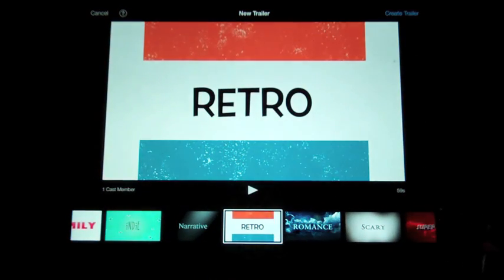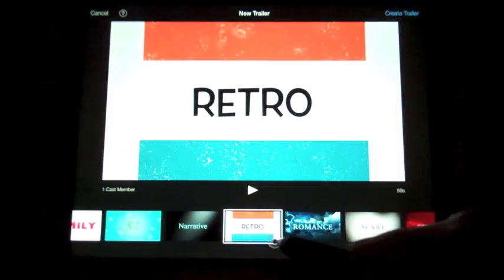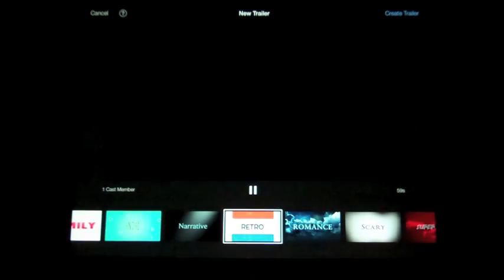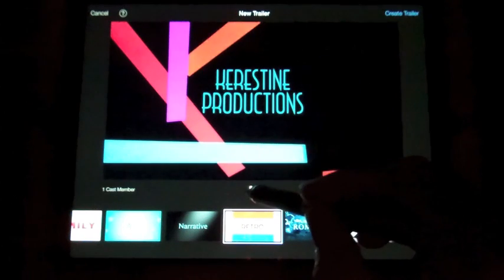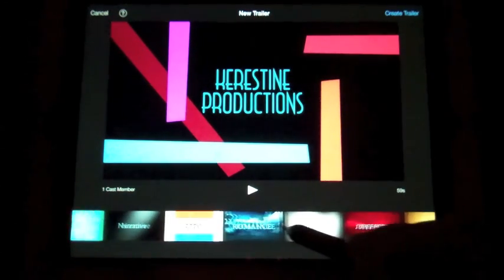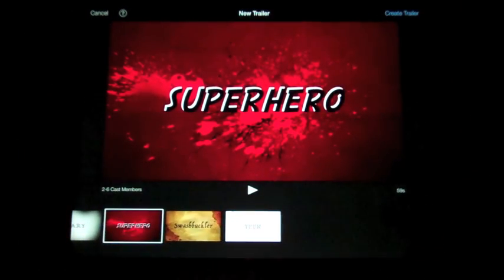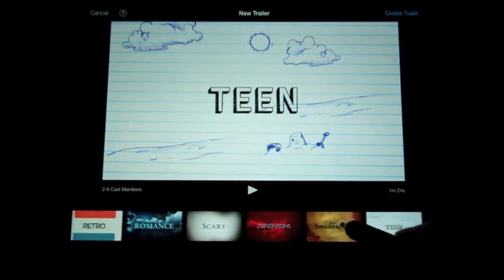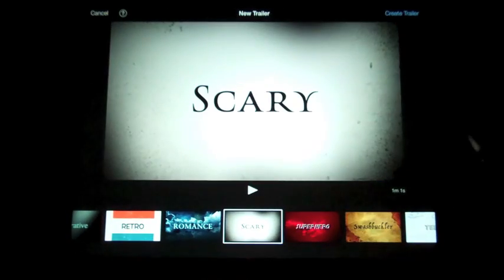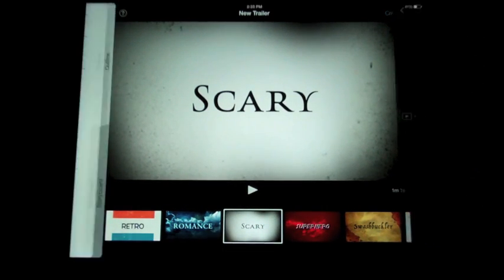It's going to open up this page, and that's going to show you at the bottom, these are all different themes that are already prepackaged. You can click the play button to see what that theme looks like. It'll show you the transitions, the fonts, the theme music. Also in the bottom right hand corner, it shows you how long that trailer is. That's already preset, and so that will change depending upon the themes that you choose. This one's 59 seconds. Teen is 1 minute 24 seconds, so it just depends on which theme you choose. Once you have a theme that will fit your project, in the upper right hand corner, click Create Trailer.